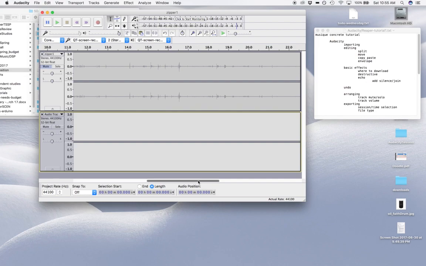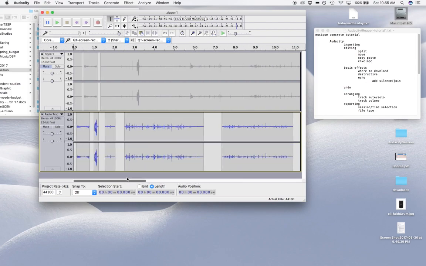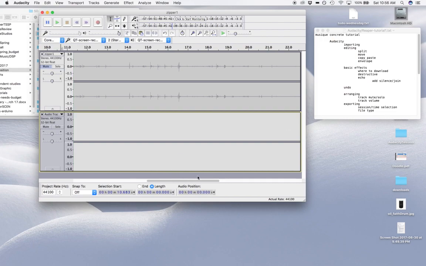Okay, so I noticed one thing about at least the last one. So let's listen to the very end of the last one. It may not come through on your headphones, but let's listen to it. There's a little pop at the very end of the sample.